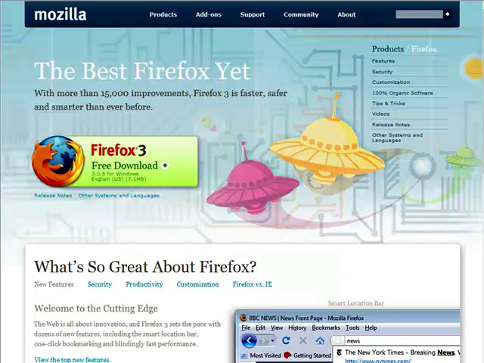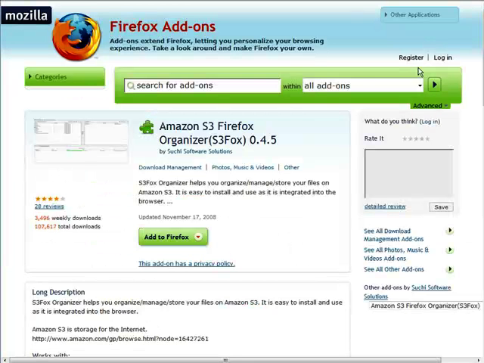Now, the first thing you're going to need is Firefox. If you don't have the Firefox browser installed, you need to install it now. Just go to mozilla.com/Firefox, and then you can download and install the browser. It's very self-explanatory. Once you got the browser installed, you're going to have to get the Amazon S3 Firefox Organizer. There's a link to that in the resources file.